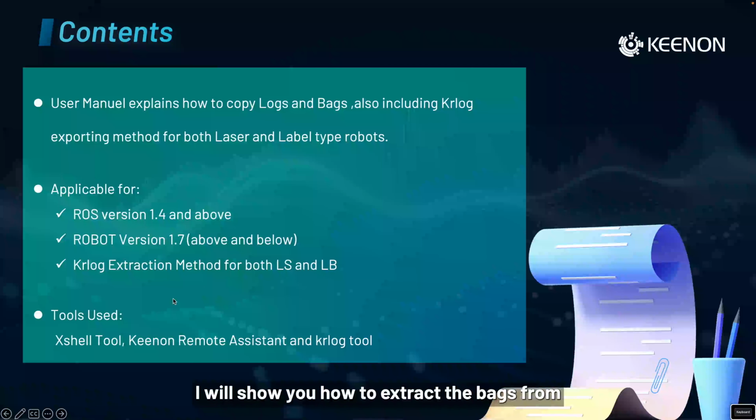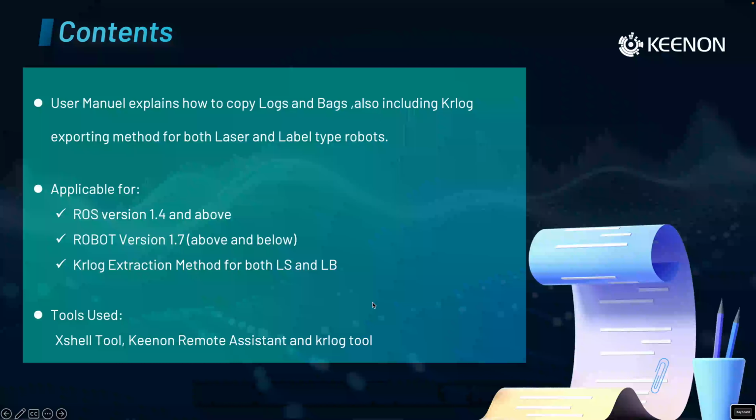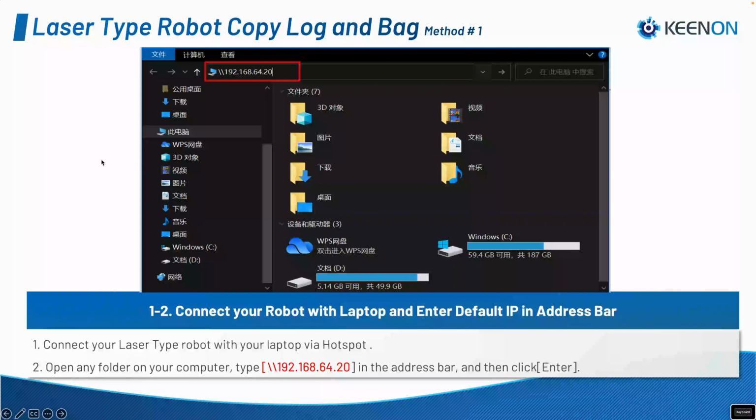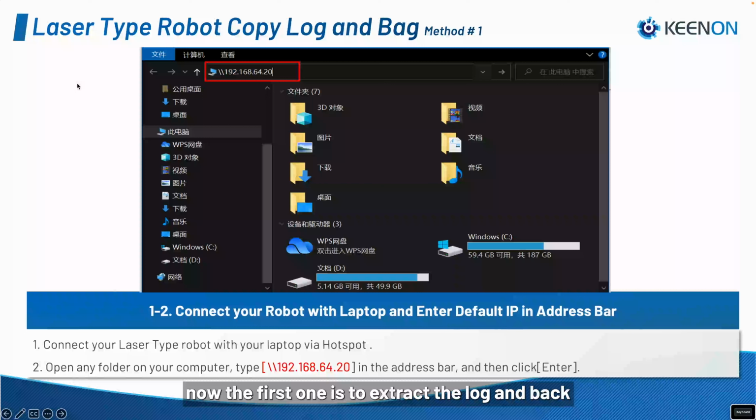And also I will show you how to extract the bags from Excel tool and via Keenon remote assistant, and for Krlog tool from the robot interface. Now the first one is to extract the log and bag from laser type robot.